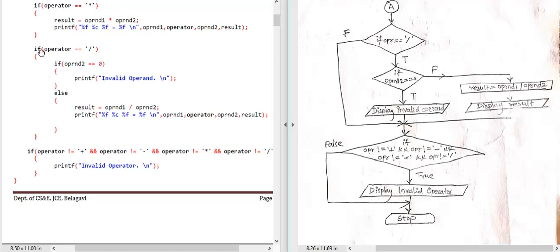Means if operator is equal to forward slash, it will come here. If operand 2 is equal to 0, what will it do? It will come inside here. It will say invalid operand, and it will not execute this else block. It will come to the next statement, that is, the next statement is this if. So that is where it has come. It has come to the next if statement.